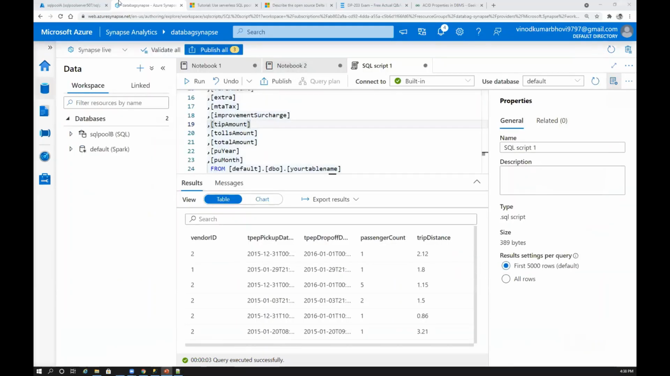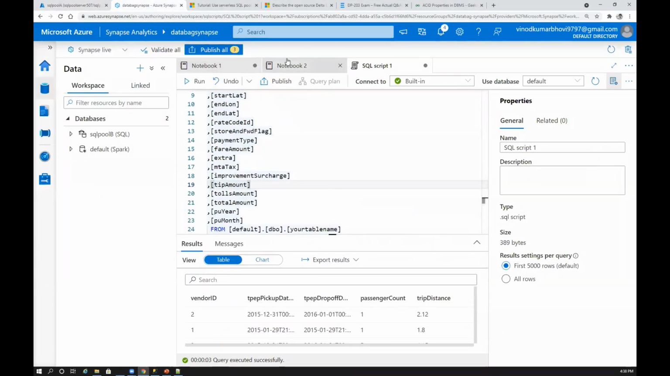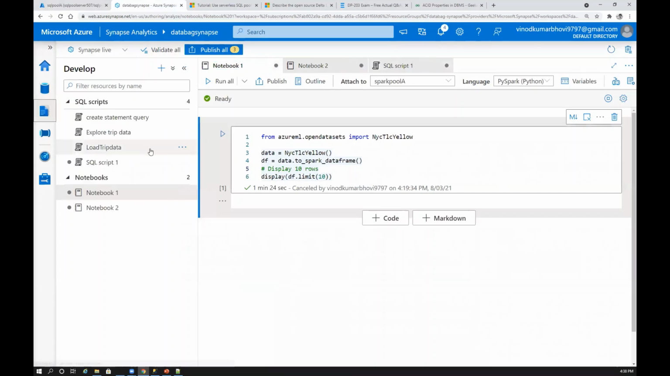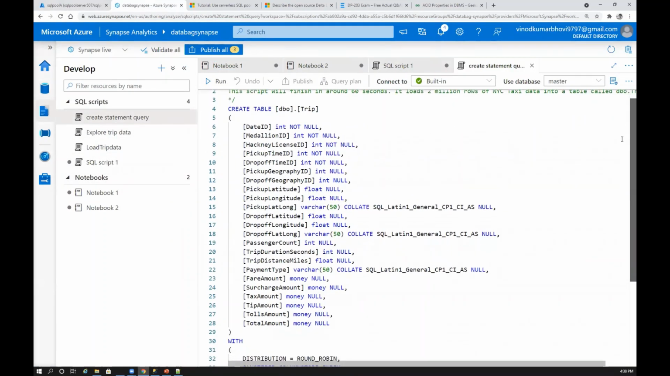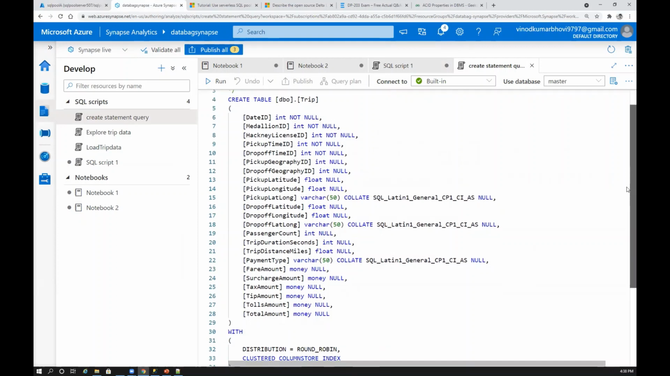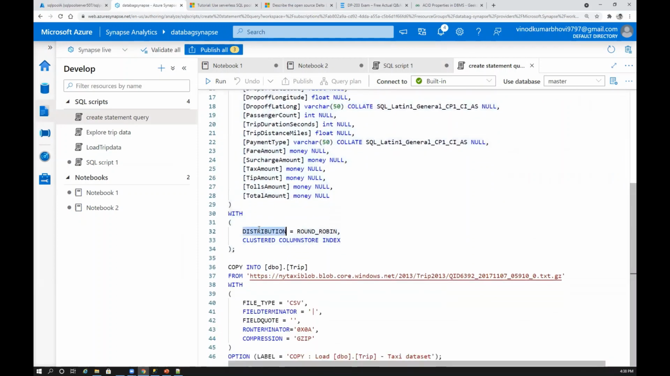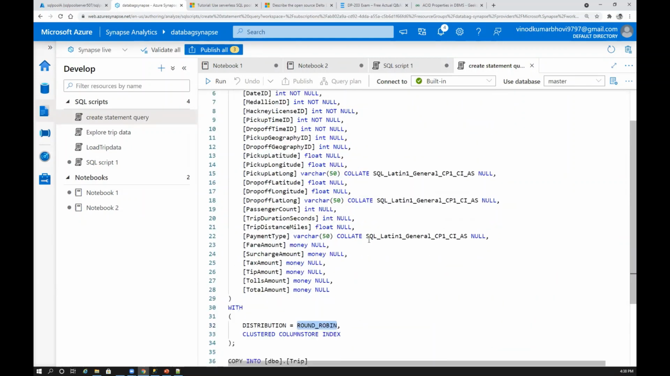So here, if you remember the query which I've executed to insert the data, develop, I think create statement query. Yeah, here if you see what I've done is I've tried to create the table, and while creating the table, I have given the distribution as a round robin. Okay, this is one type of distribution, but we will discuss what is round robin. But what I'm trying to say here is while creating the table, you have added your distribution type. So why we had to add distribution type as round robin here, we will see that.